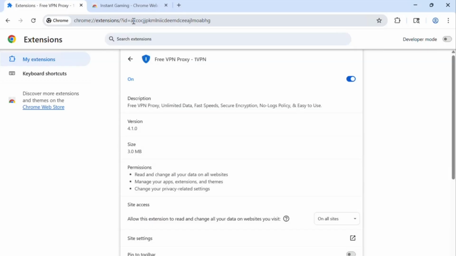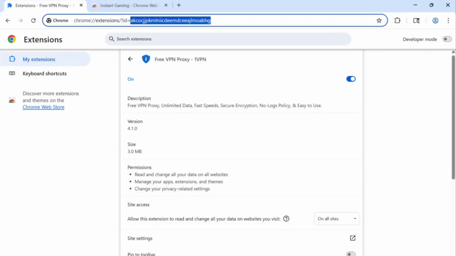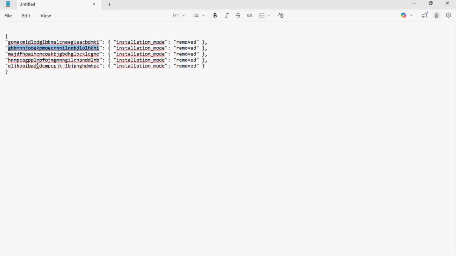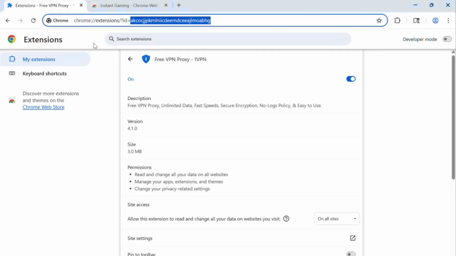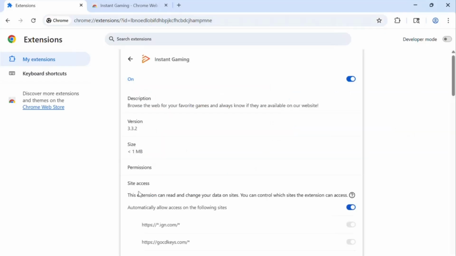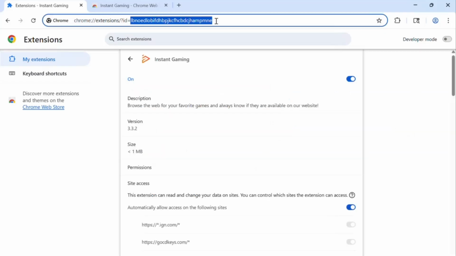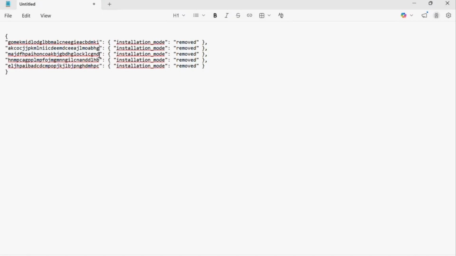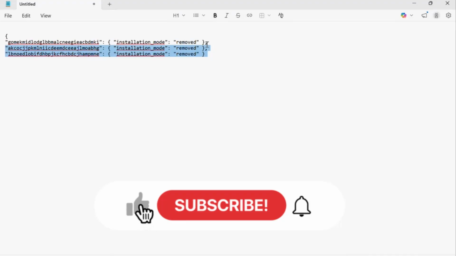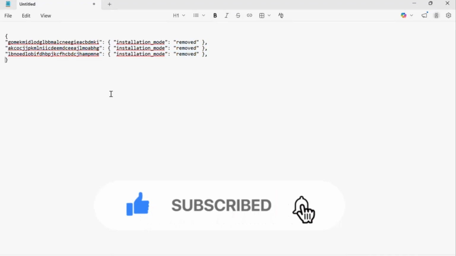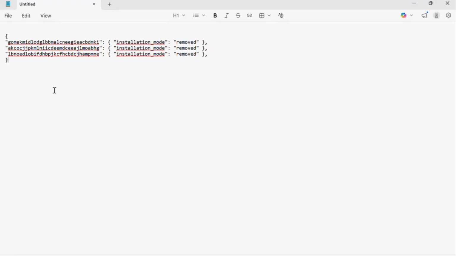Click on details, copy this extension ID, update the second one, and then the same thing we have to do for the third one also. Click on details, copy this extension ID and update this. And now you just have to remove the last two entries and the comma also. If you want to remove only one extension, you just need to remove these two lines along with the comma. Now this is ready. You need to use this JSON file to remove all three extensions silently.